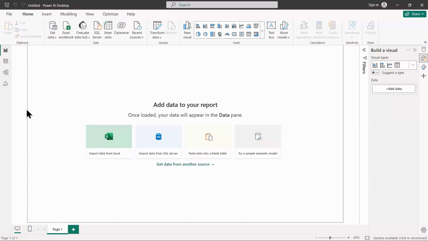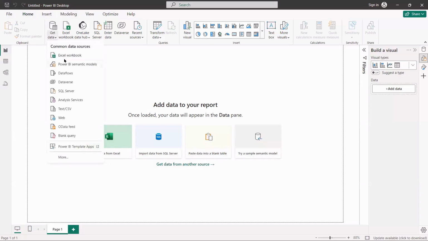So you have this home option, which is the front end of Power BI. In this front end, I would love to add the data set first. It is more like an integration with anywhere you want to integrate. Do you want to integrate with an Excel workbook?